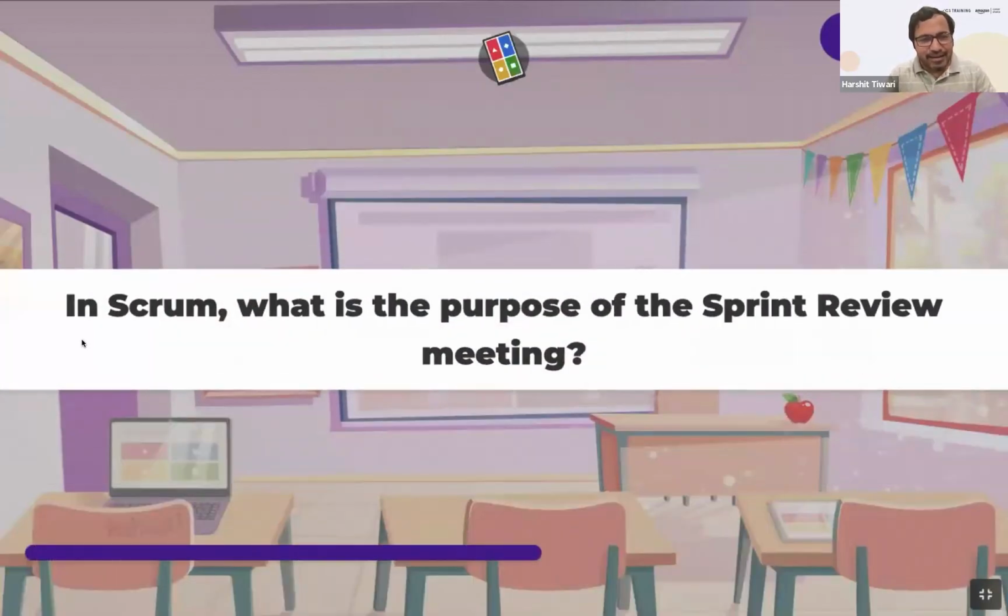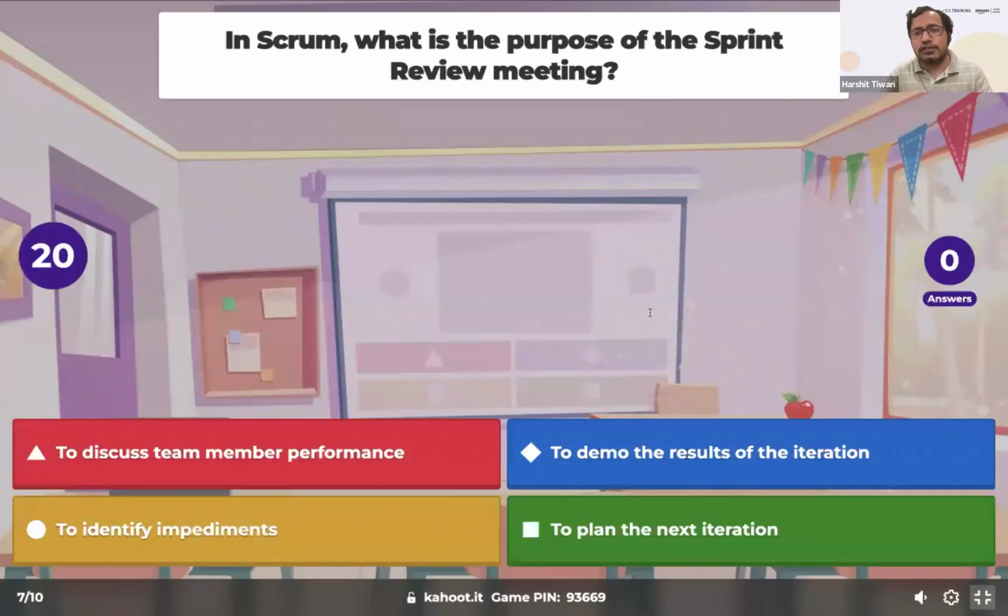Come on, Ines. In Scrum, what is the purpose of the sprint review meeting? What is the purpose of that? To discuss team member performance, to demo the results of the iteration, to identify impediments, or to plan the next iteration? What do you do in the sprint review meeting? Which of these?